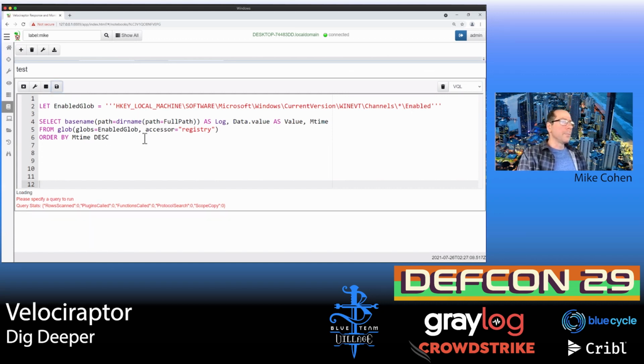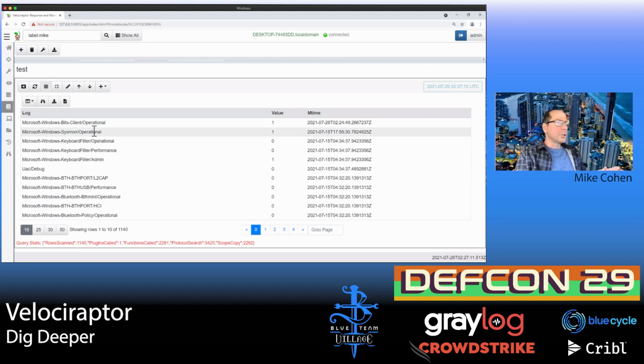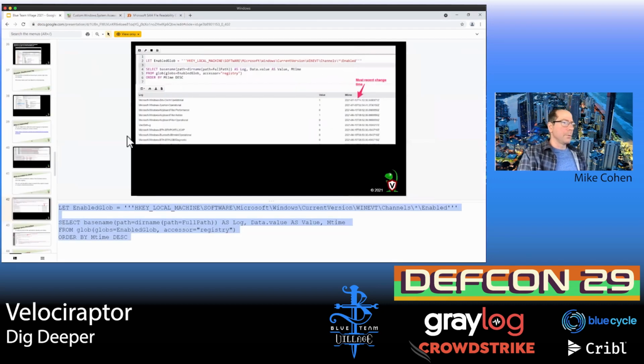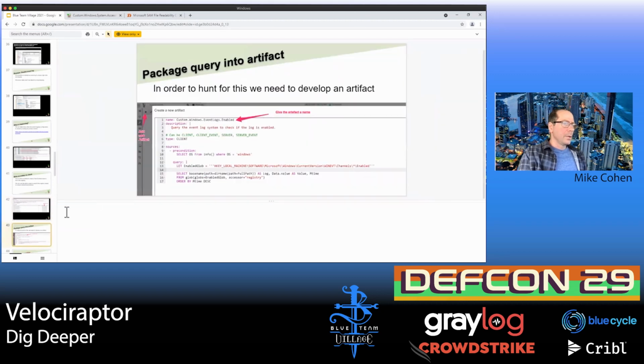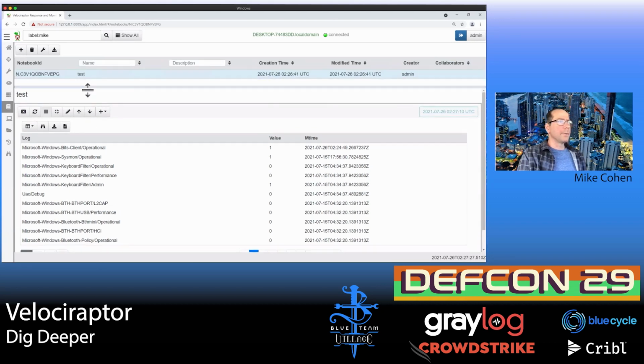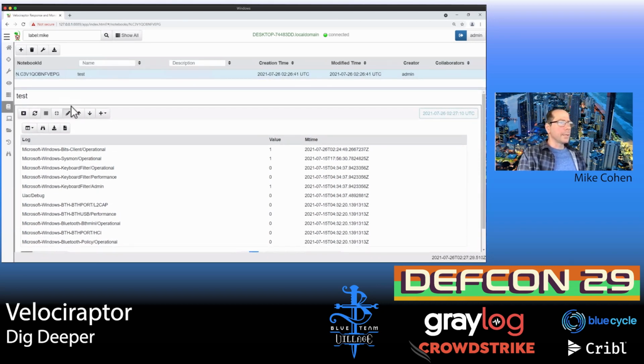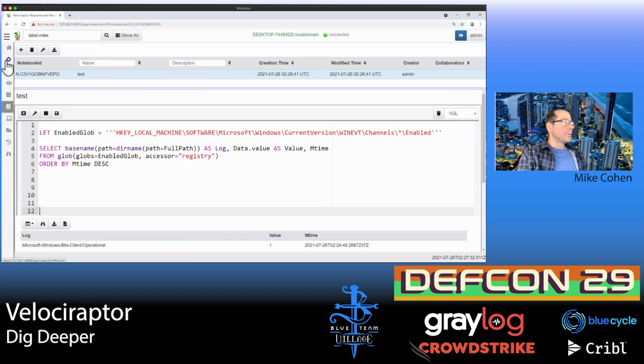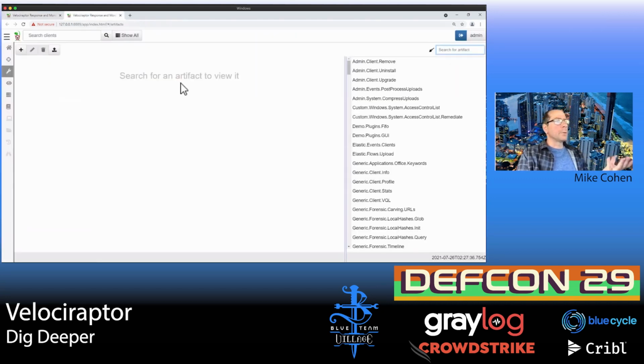So we can run this query, and what it will do is it will basically show us which event log is enabled and which is disabled, right? So we can actually write this artifact using this query to know which event log is enabled, which event log is disabled. So let's do that. We'll write an artifact. So this time we're going to create an artifact out of this query. Just like we did before, but this time we're going to create a new artifact. So we're going to go to the artifact viewer, and we're going to add a new artifact.